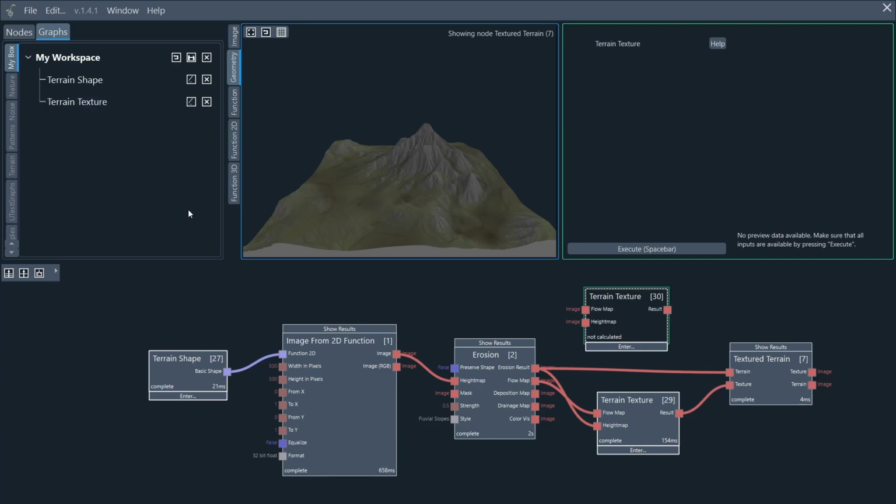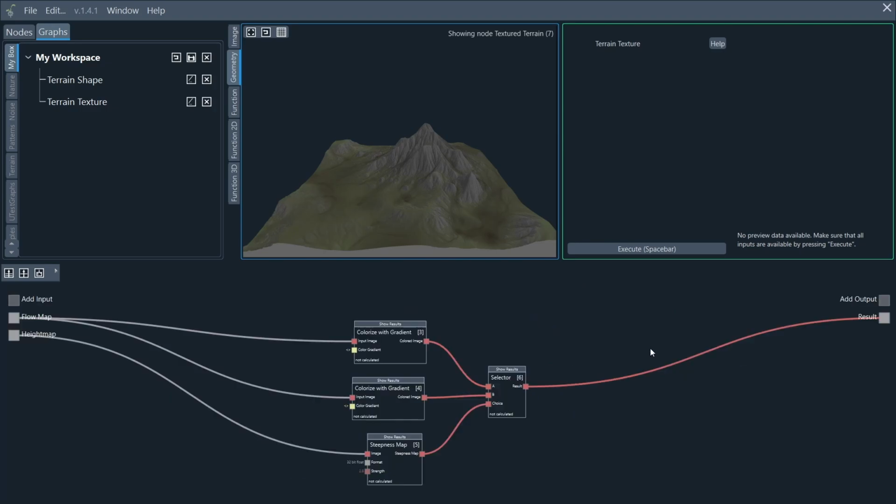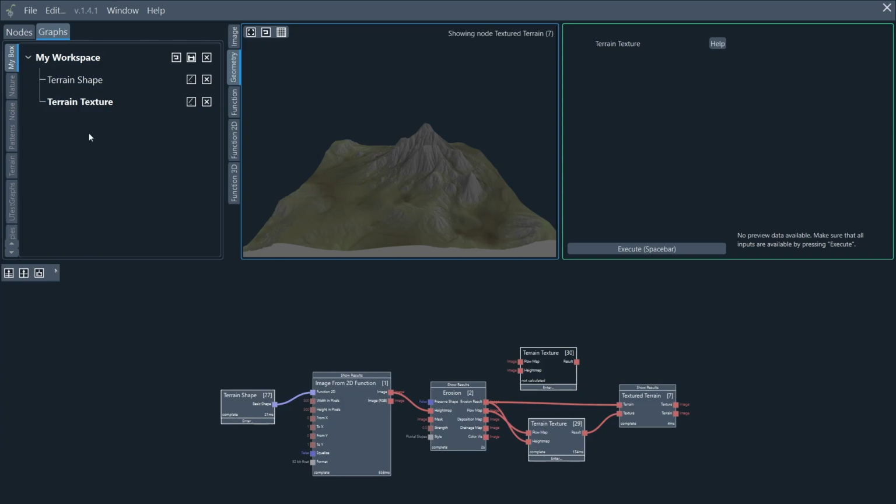Also, it's possible to create a nested hierarchy or even a recursive hierarchy. For instance, if I go into this terrain texture, I could actually create another instance of that graph within itself so that it calls itself recursively. These things are all possible, but as you can see, you don't see that hierarchy here. Again, this is just a flat list of all available graphs.